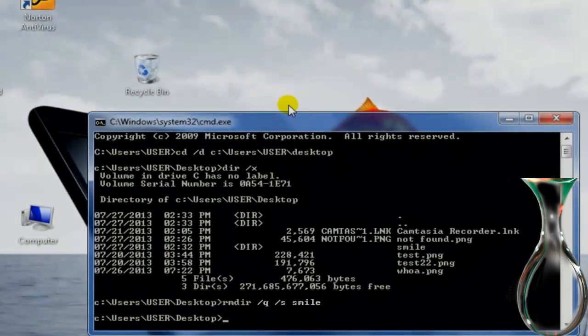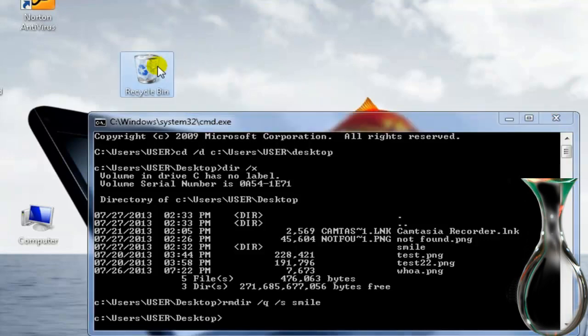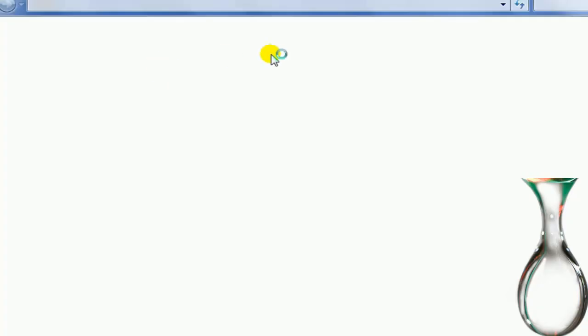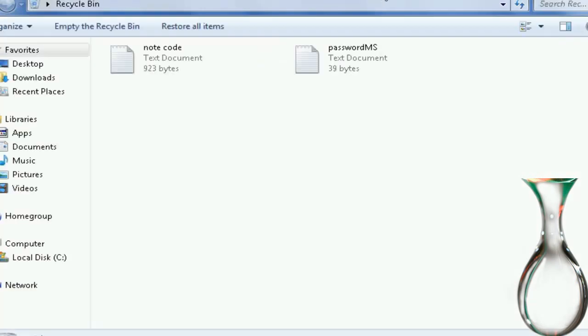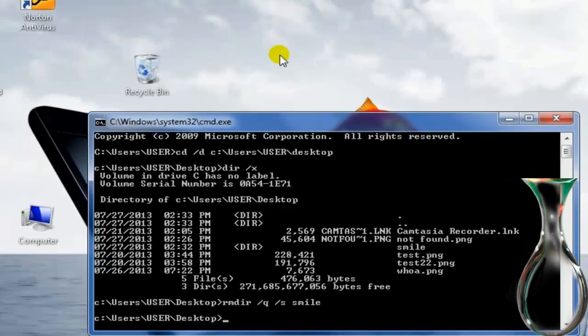Alright, so let's see, it's gone. Once I type the folder name, boom, it's gone. And it's not going to be in your recycle bin, it's deleted for good from your computer. So don't even bother to check your recycle bin to see if it's there or not. Alright, that's how you're supposed to delete a folder from your computer.